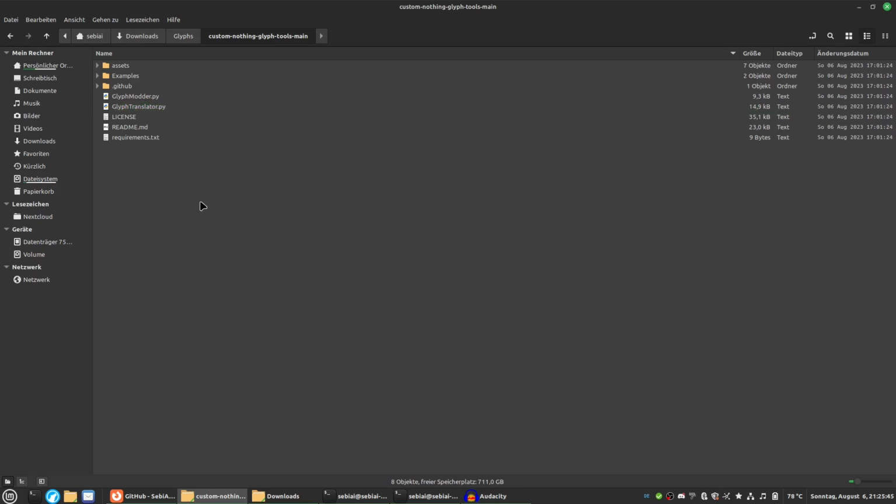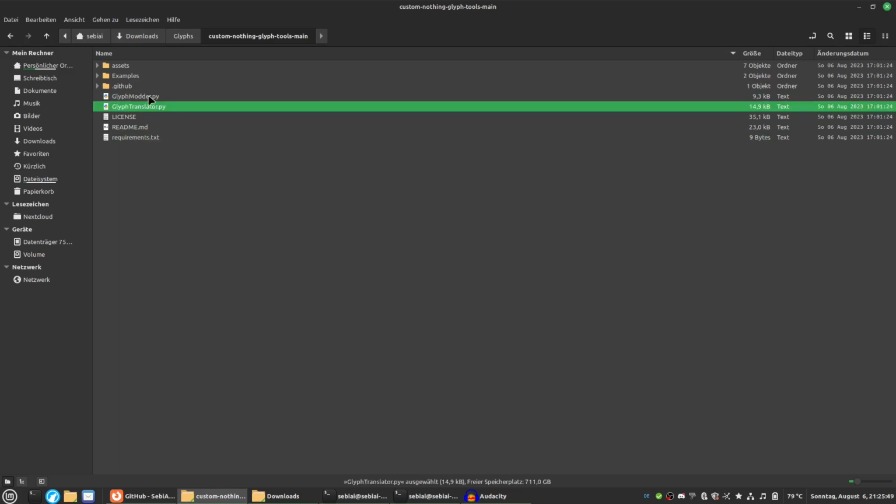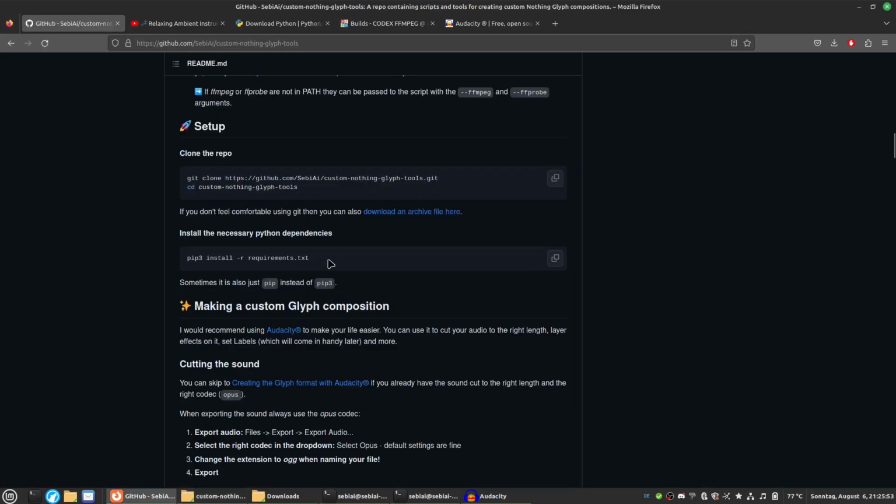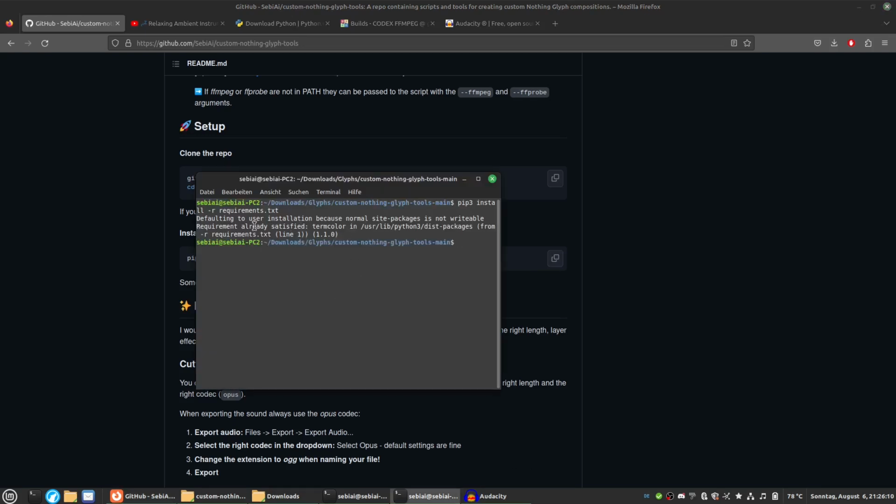But first, we need to install a requirement which the scripts need. And for that, we will execute the command which is on the GitHub right here. This is going to install the Python requirements for the scripts. Sometimes it's pip3, sometimes it's just pip. Try it out what works for you. And it's going to say that I've already satisfied the requirement because I've already done that.